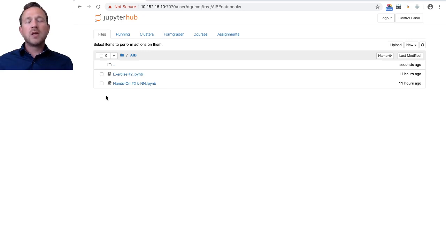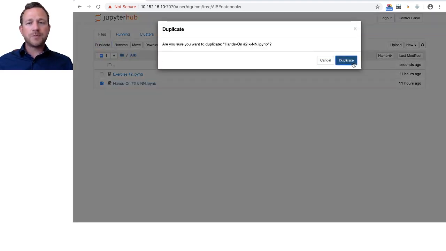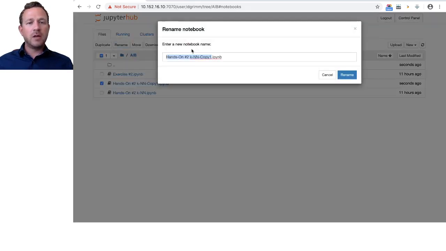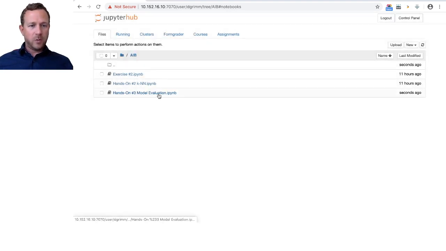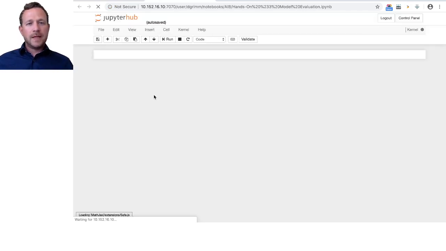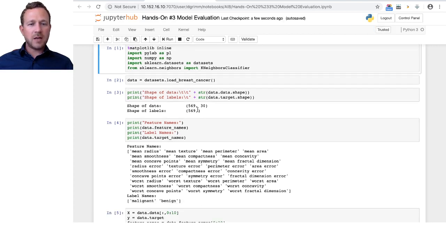So what we do first, we create a copy of our last hands-on, or you can also download it from the Moodle website and upload it here. So I create just a copy of the last one and then I rename it. So I click here, rename, and I call it hands-on number 3, model evaluation. And now I open this Jupyter notebook. And then we see here the code from the last time.